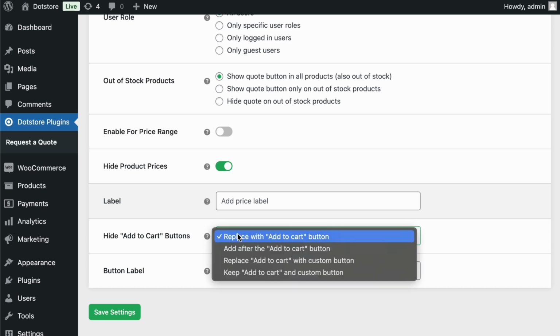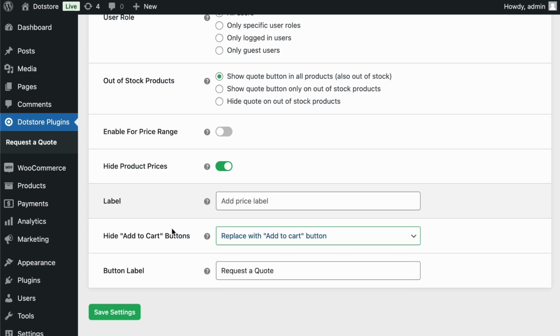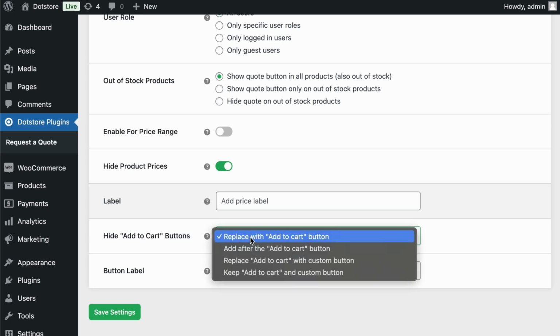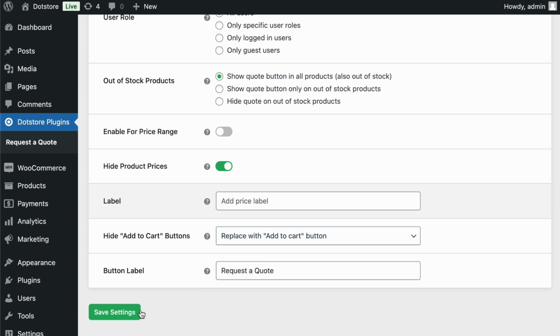Next option is Hide Add to Cart buttons. Here, you can choose whether to replace the Add to Cart button entirely or allow both Request a Quote and Add to Cart buttons to be displayed. Once all settings are configured, click Save Settings.